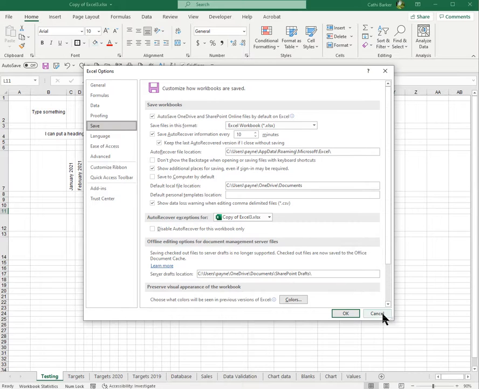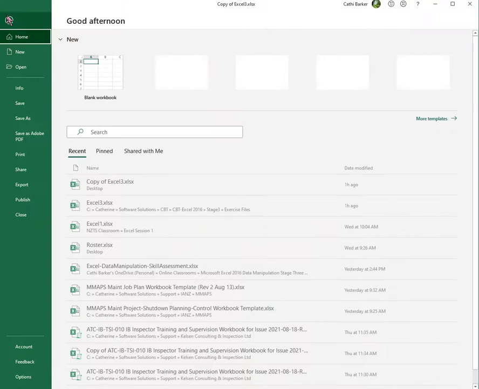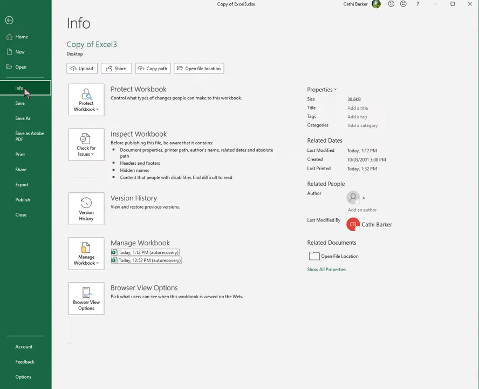So if you're in a situation where you think, oh my gosh, I really have mucked up the spreadsheet and I don't have enough undos to get me out of it, your first reaction should go and look at your autosaves, and you'll find those under File and under Info. This is the same for Word.